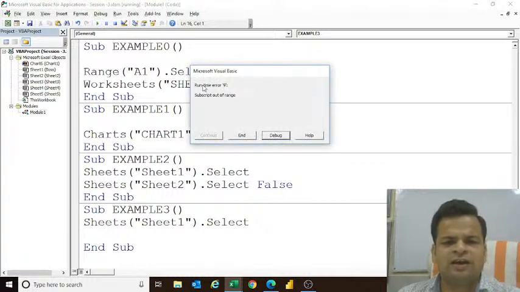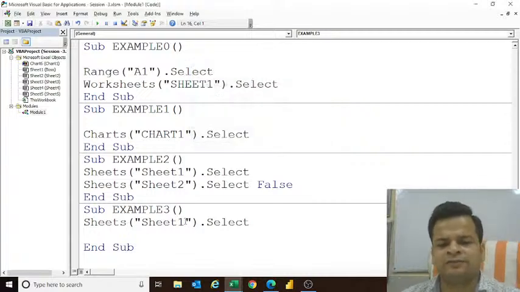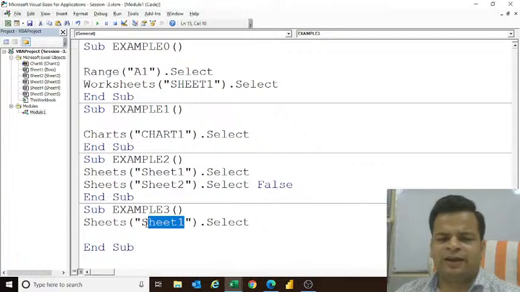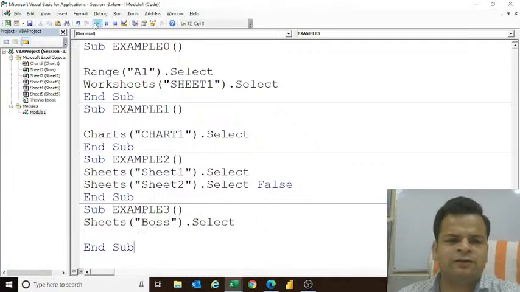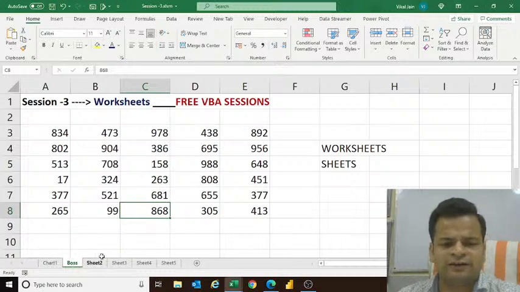As you can see, subscript out of range, so my VBA code is not running. Now I need to type boss here. Now it will run, and you can see boss has selected.